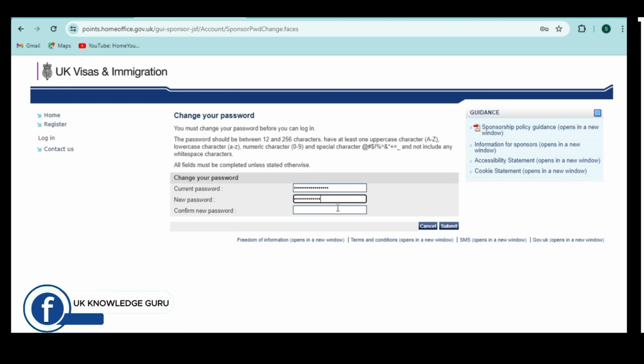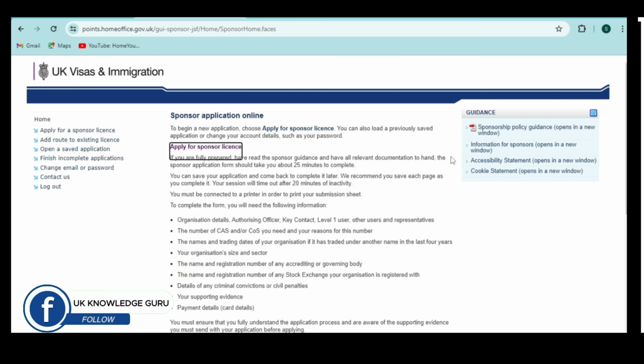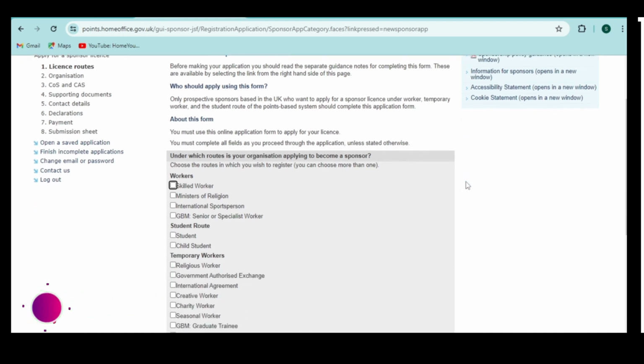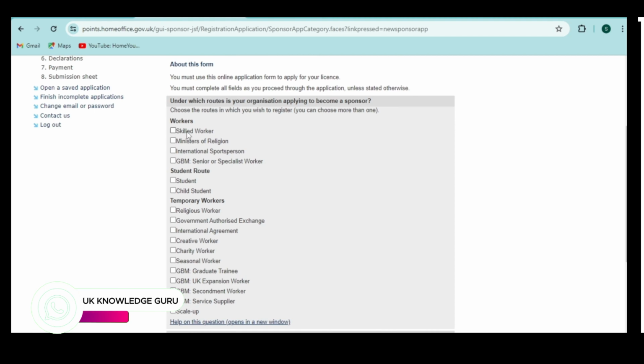Make sure the password which you use is between 12 and 256 characters. Click submit, confirmation, and now we have landed on this page. Apply for sponsor license. We'll click on it, and when we click on it, it will take us to this page where it will ask you which routes in your organization you are applying to become a sponsor license for. So we'll apply for skilled worker.